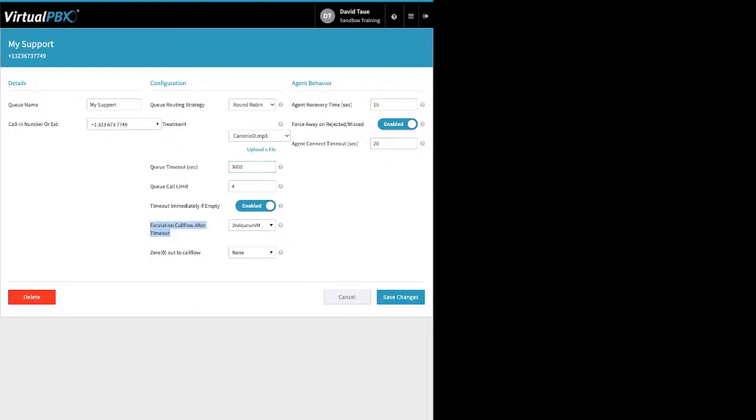The escalation call flow after timeout. So after that 3,600 seconds expires, what do you want to do with the call? This is a pull down. You just select where you want it to go, right? You know, user, voicemail box, another queue, another group, back to the auto attendant, etc.